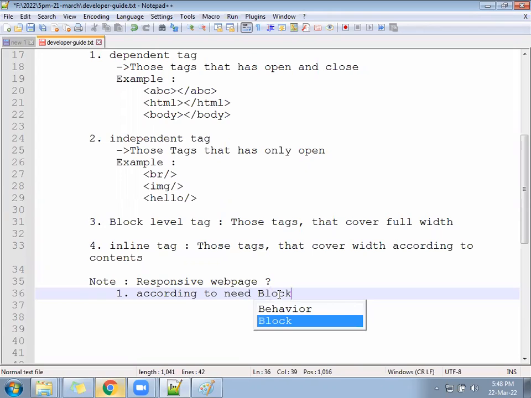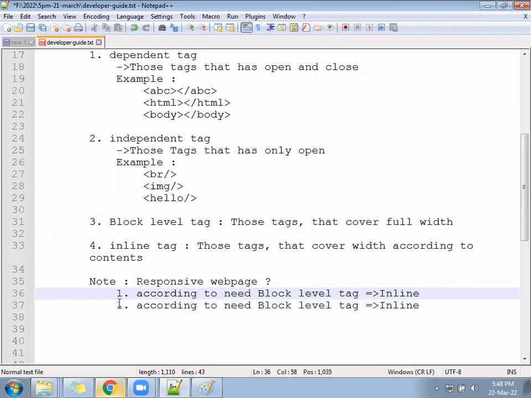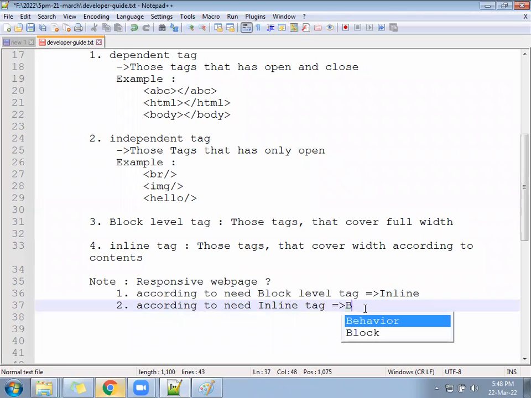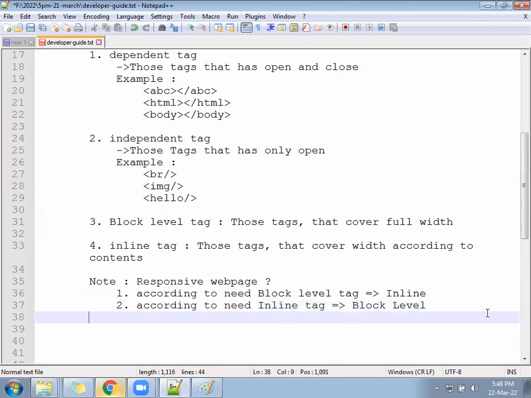Block level tag convert into inline, and again according to need the inline tag convert into block level. These lines maybe look like Chinese words for you, but don't feel uncomfortable. We'll create one example. In that you will understand everything.